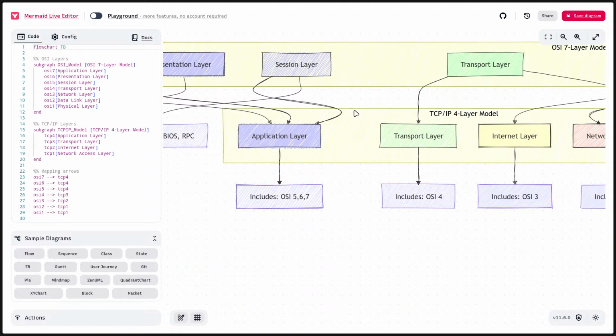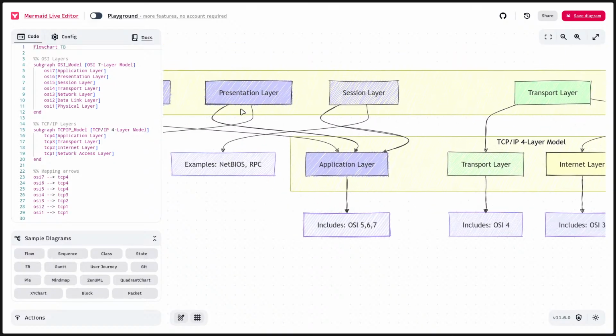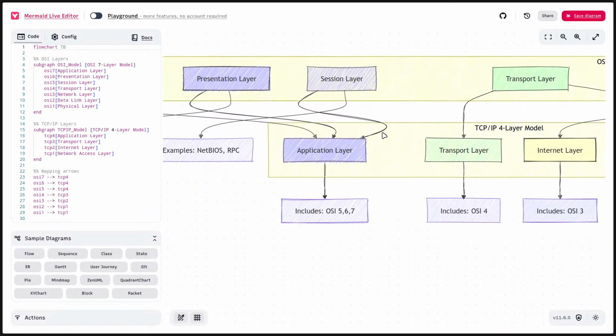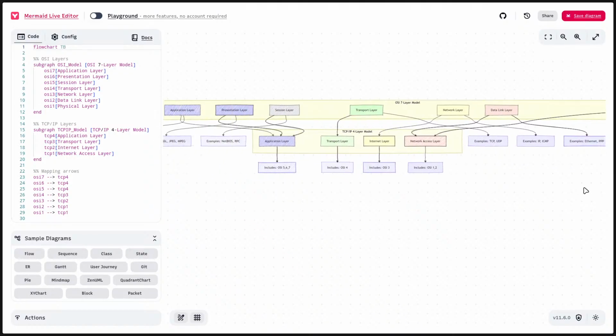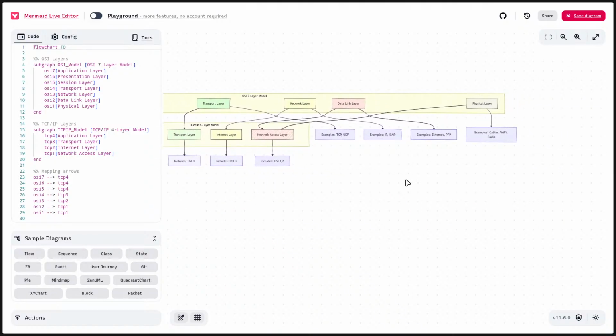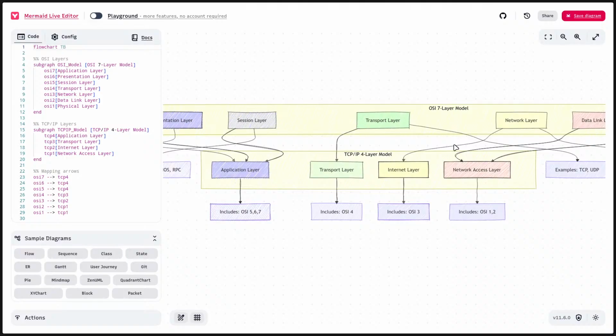Or vice versa, like the presentation layer. There are only 2 models. This is a very simplified diagram. You just need to remember how these things are condensed.